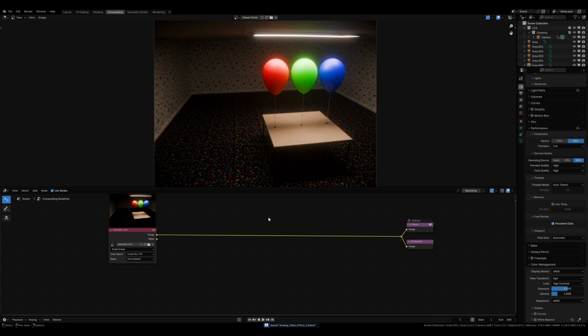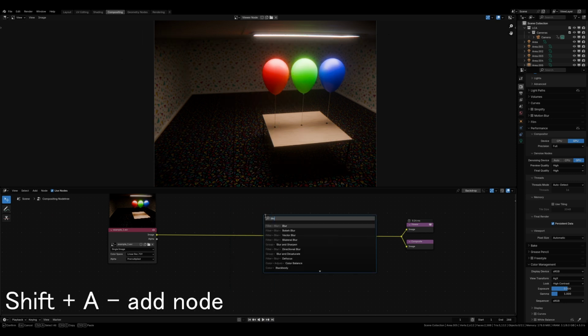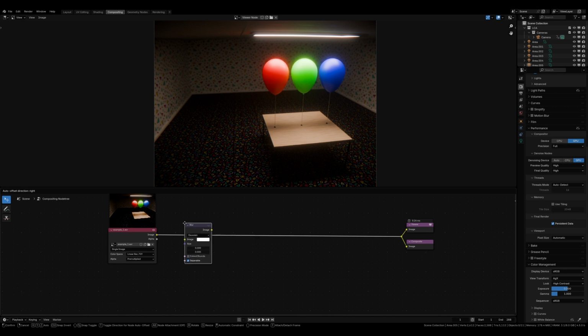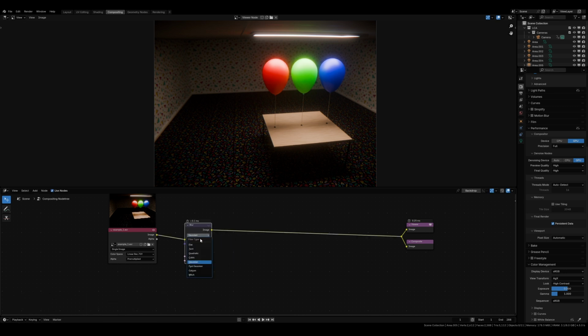So to start with that blur and sharpen pass, press Shift A, search for a node. You can search for the blur node. Set it to fast Gaussian. At this point, fast Gaussian is nearly as accurate as Gaussian. And I'm going to use a horizontal blur, a little bit more than the vertical. So 9 pixels on the X, 5 pixels on the Y.